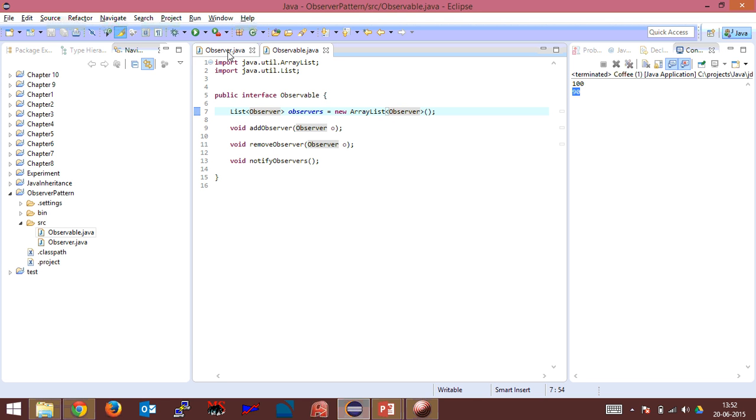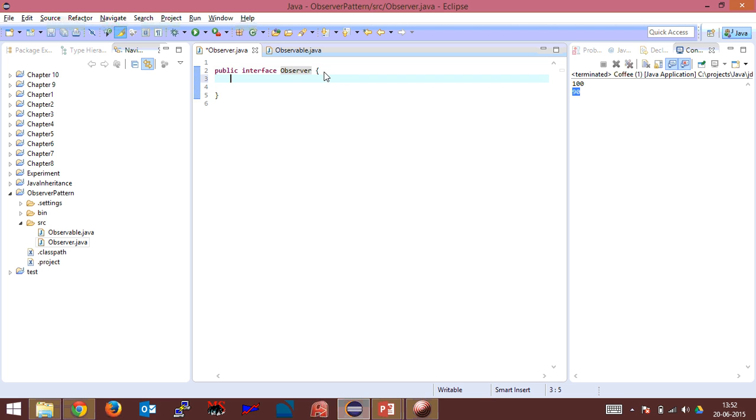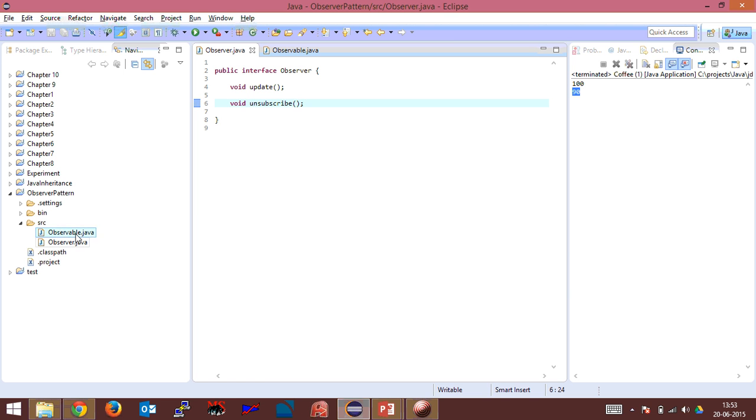Now, what should be there in Observer interface? Observer interface should always have a method which should be called from observable whenever there is a state change. In this case, the method will be update. So I'm going to add a method update, and this method will be called whenever we need to notify the observer. Apart from this, we should also have a method unsubscribe. So in case observer wants to unsubscribe from the notification, it can use this method. So our interfaces are ready.